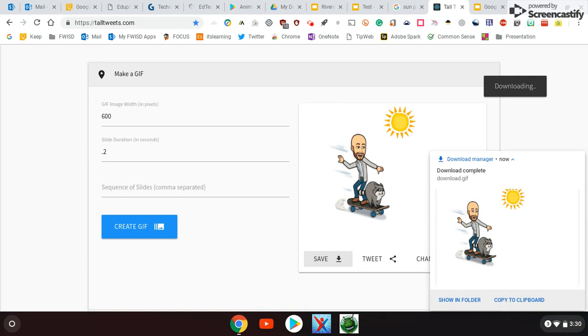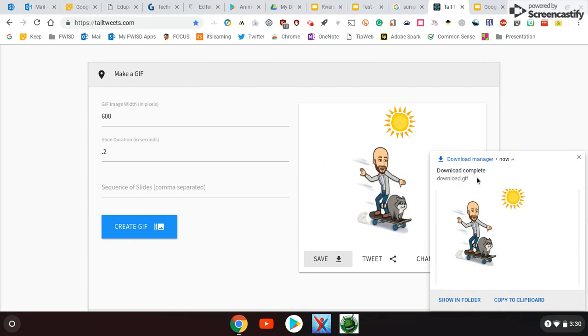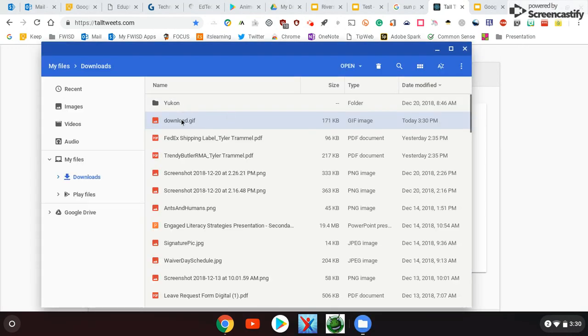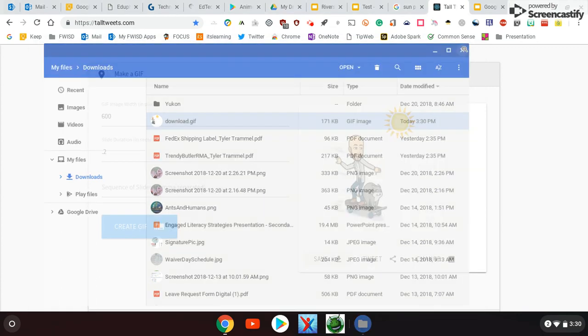Now, everything you download from this site automatically saves it as download.gif. So if you're making a couple of them, you may want to change the name of it to whatever it is. Okay. And that should cover it.